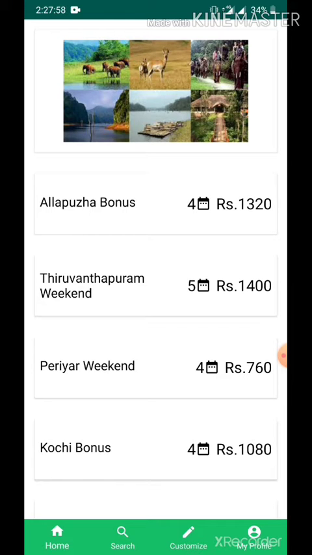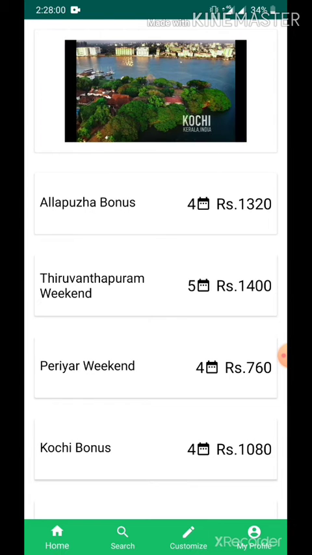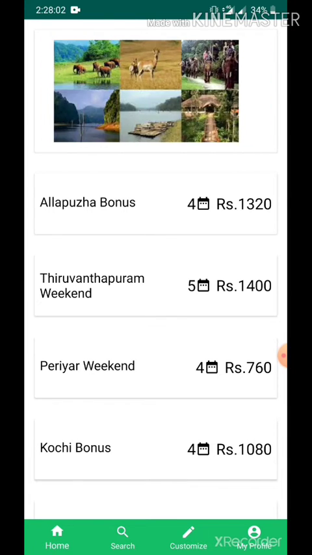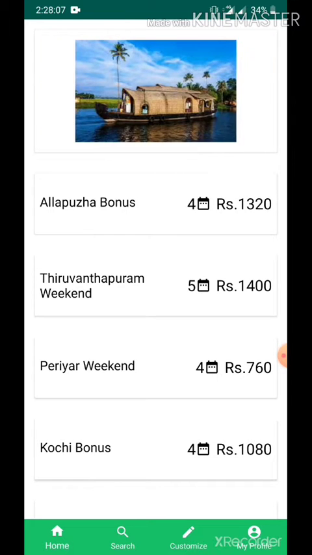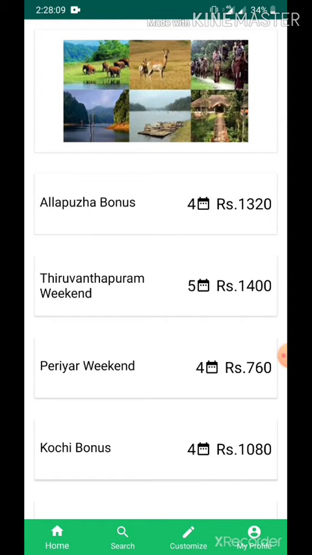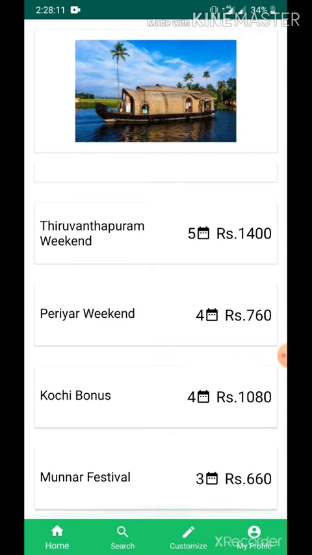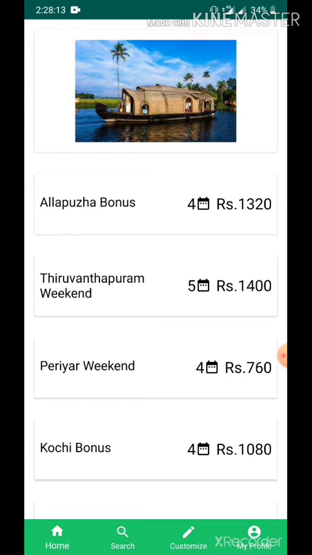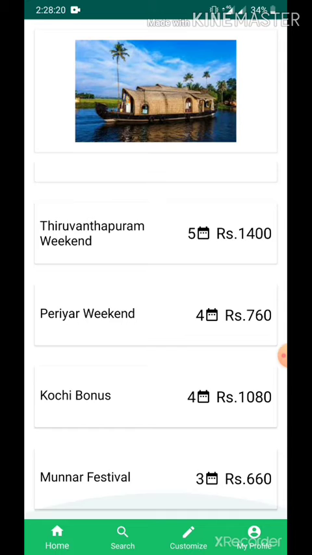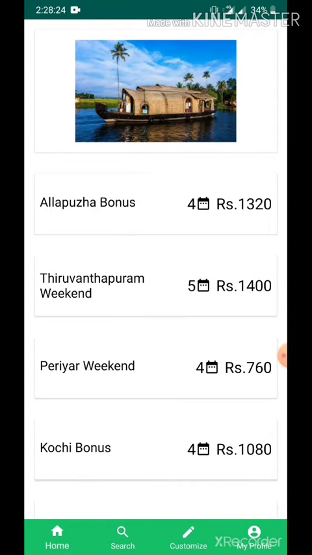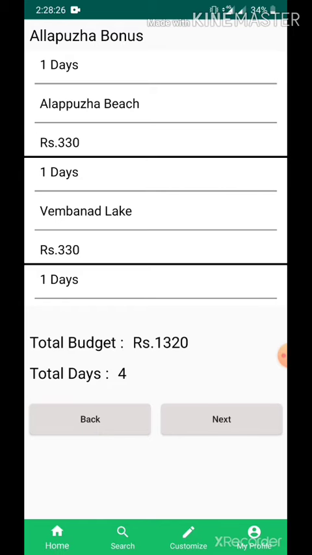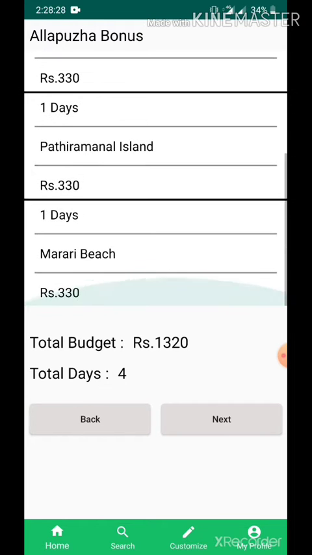This is the image slider where you can see different images getting loaded. It takes time sometimes as the images are quite large. So this is the image slider, and this is the recycler view where the itineraries are shown, which shows the name of the itinerary, the total number of days and the total budget. Clicking on a particular itinerary, let's first say Alappuzha bonus, I can see the details of the itinerary.